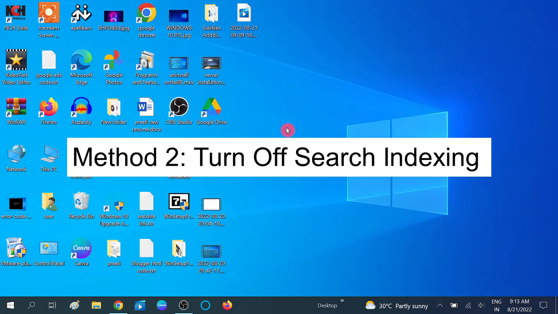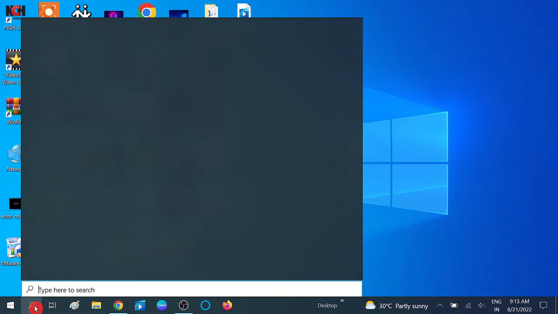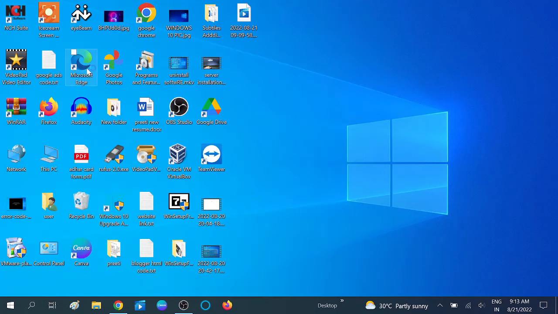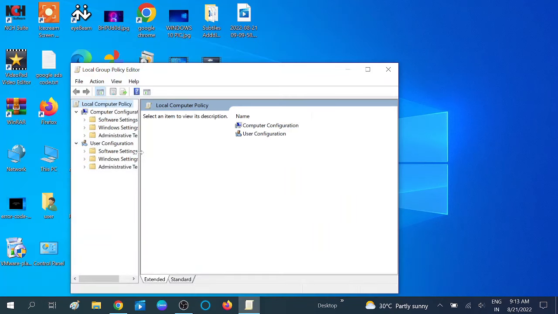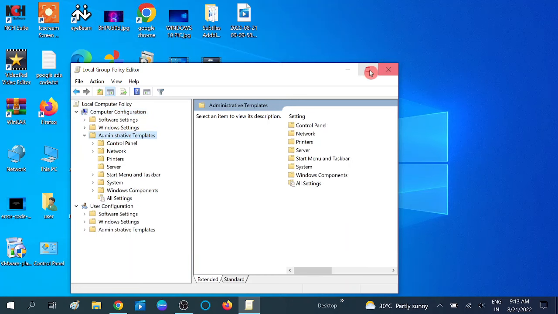In the second method, we will disable the search automatically option. Windows does indexing automatically inside your Windows, which you don't need, so you can disable this. Go to group policy, type here group, and then click on edit group policy. Expand this option, click on computer configuration. Now double click on administrative templates like this.